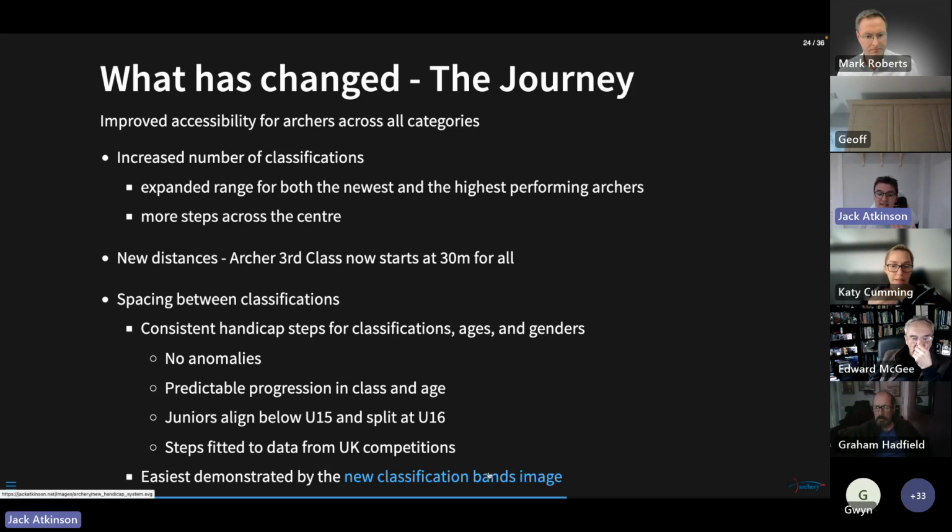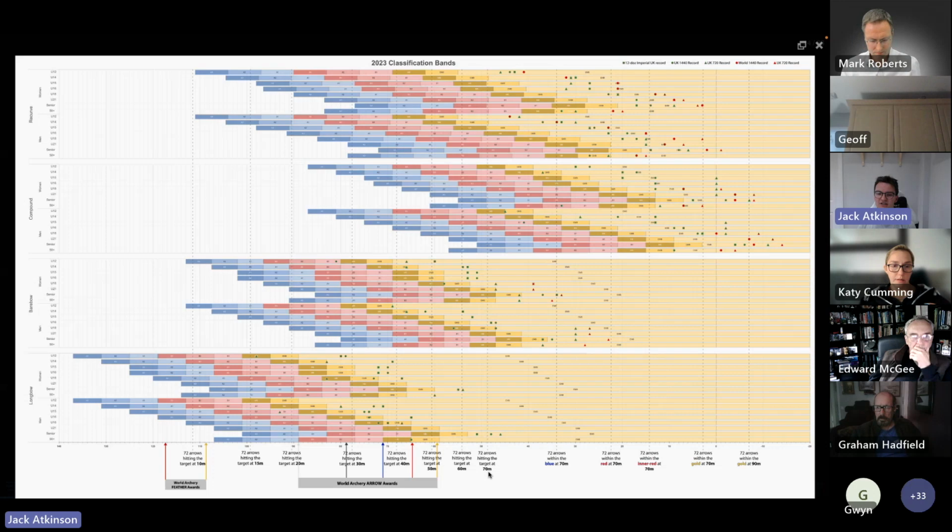So this is most easily demonstrated if we look at the classification bands for the new system. And this is a little bit small, but you don't need to read the details. It's very similar to the diagram we saw earlier. Along the bottom here is the handicap, and the blue scores here are the Archer tier, the red scores are the Bowman tier, and the gold scores are the Master Bowman tier.